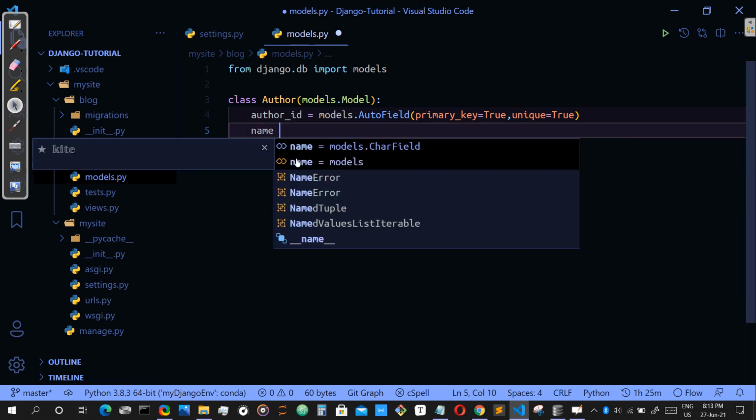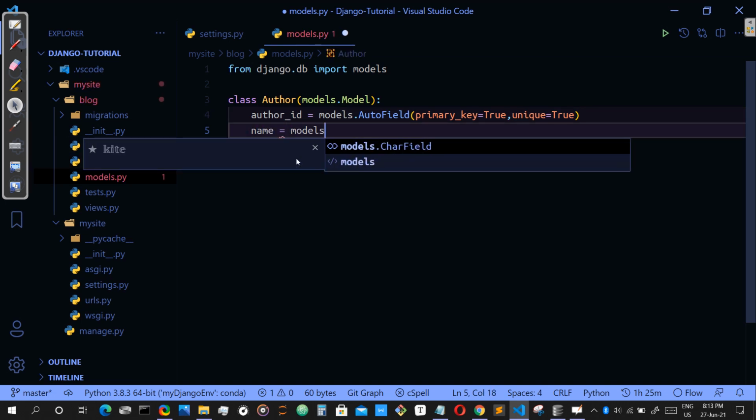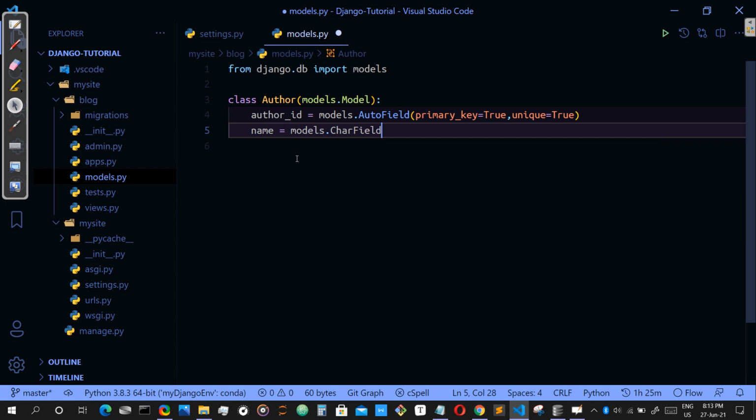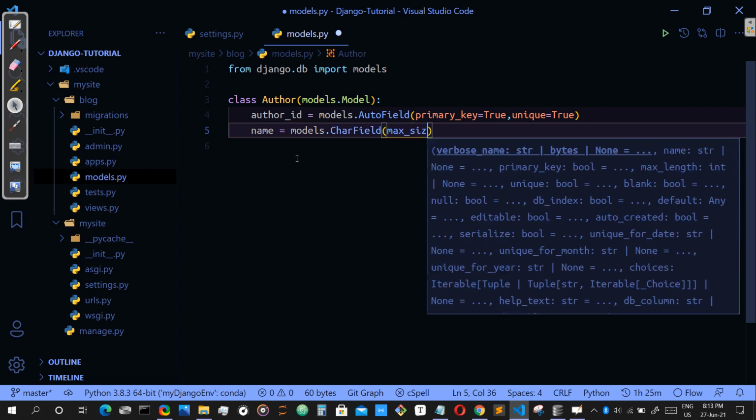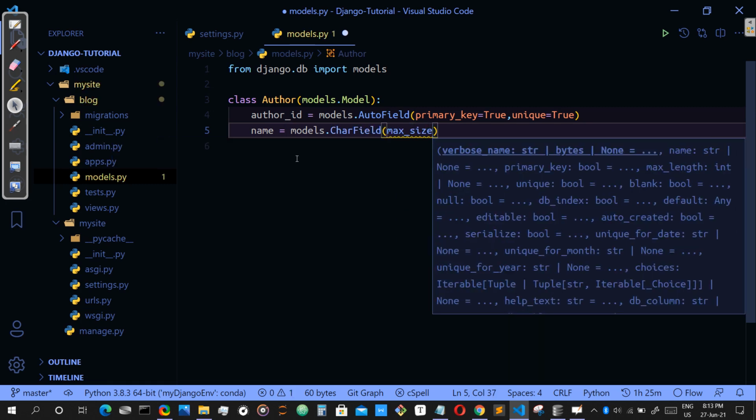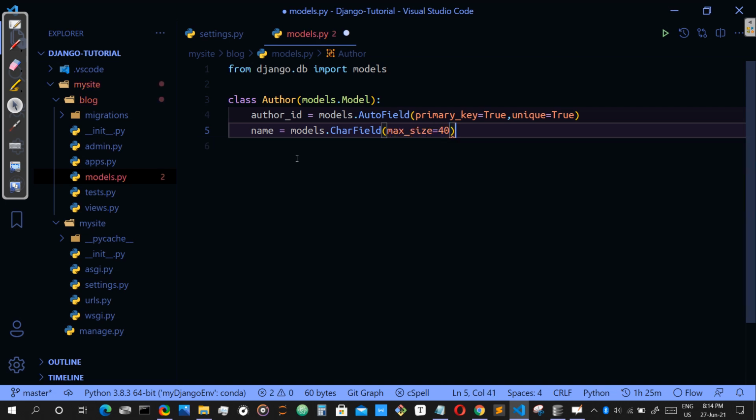Next thing is the name of the author. We are going to use models.CharField, and in this CharField the maximum size should be present. Whenever you run a migration, it will ask for the max size. That is a default in Django, so you have to do that.